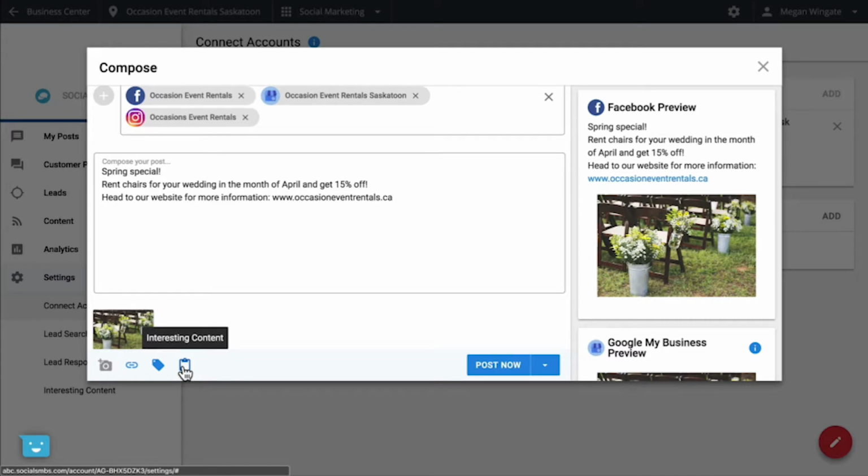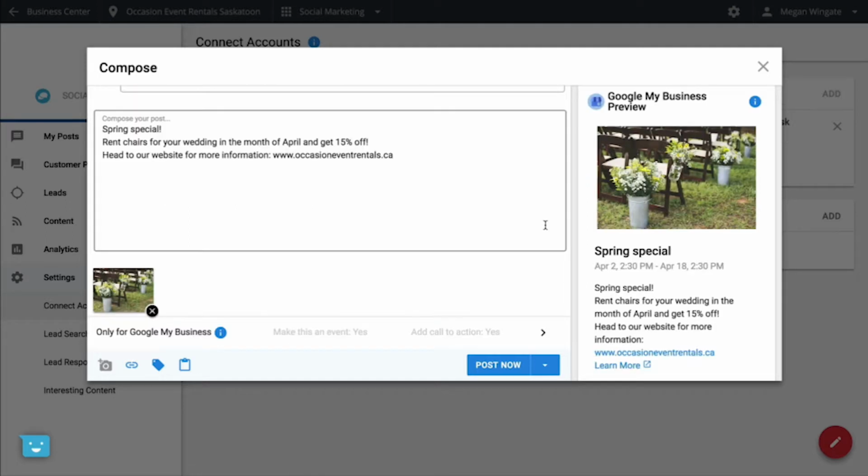On the right, you can preview your posts on each platform. If you've entered a URL in the Compose box, a preview of that link will appear. If you want to post directly to Google Search and Maps, you can do this via your Google My Business account. These are called Google Posts.